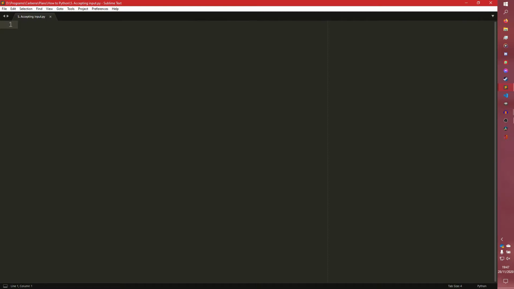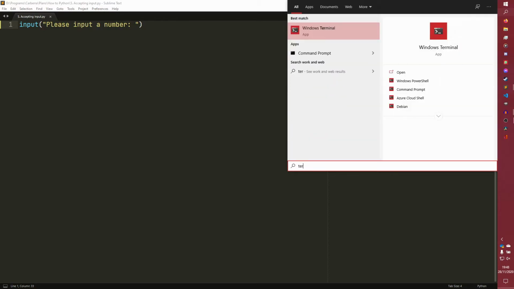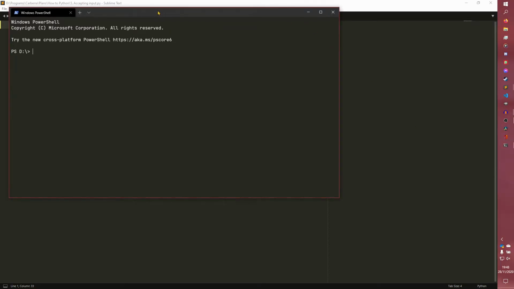So when it comes to actually accepting input, Python has a very handy function called input, spelled correctly, of course. Now this function will literally just wait for a user's input. What you can do is you can actually specify something in here. So say, please input a number. I'm going to run this in the terminal, but you can run this however you want.